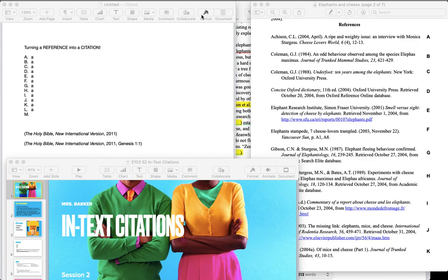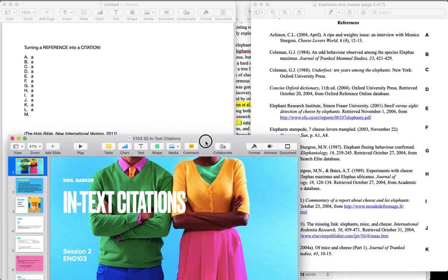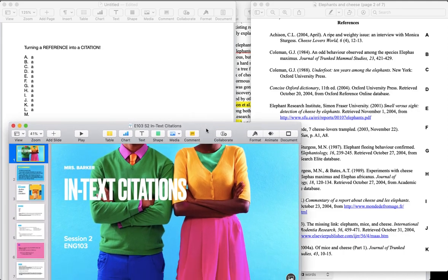Today's video is about turning a reference into a citation. What I have on the right side of my screen are the references for an example in-text citation worksheet. It's the extra one that I have up for explanation purposes, on elephants and sheep. Another very silly one, but not more silly, I guess I'd say, than our dragon one.